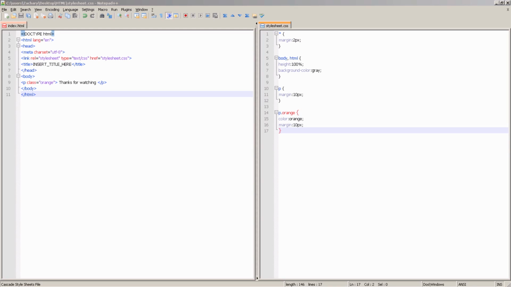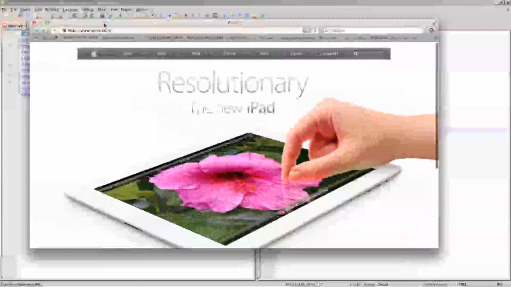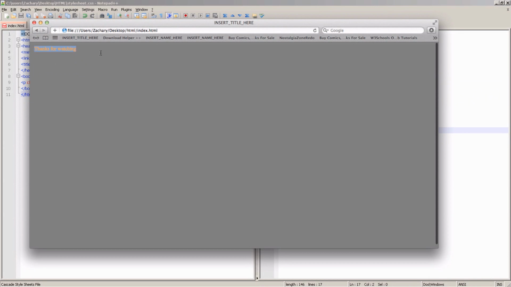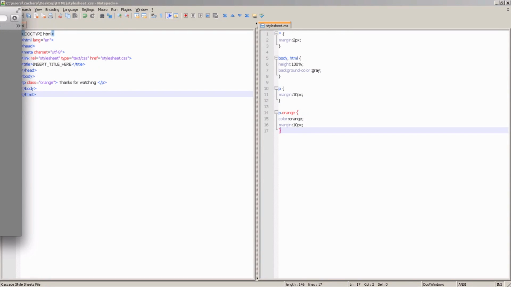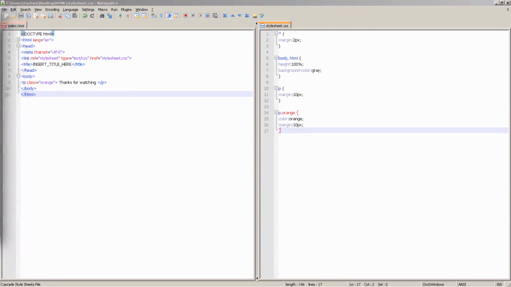Now that I saved that, I'm going to open up this, go here. And now it has a margin of 10 pixels. So, yeah, you can all mess around with that if you want. And I don't know what I should do in the next episode. I'll probably go back to HTML.